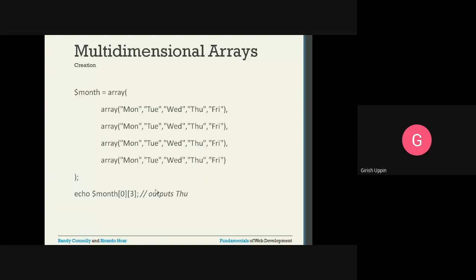Multi-dimensional array, we can have multi-dimensional arrays. How to create them? This is one example. We have a multi-dimensional array month. $month is equal to array, with the opening of the parenthesis, closing of the parenthesis, semicolon. Inside this I have four arrays, and each of these arrays will form a row. You can think of it like a 2 by 2 array, multi-dimensional.